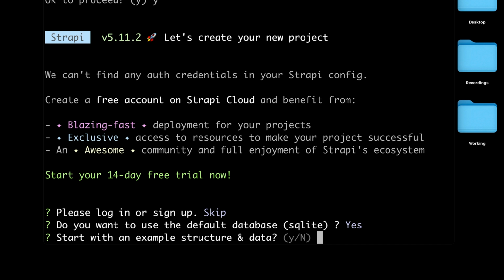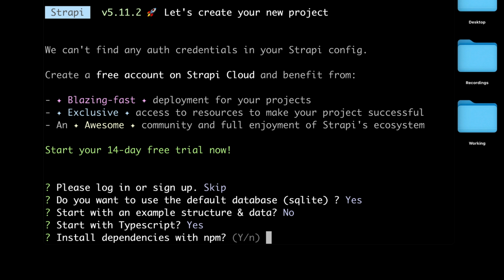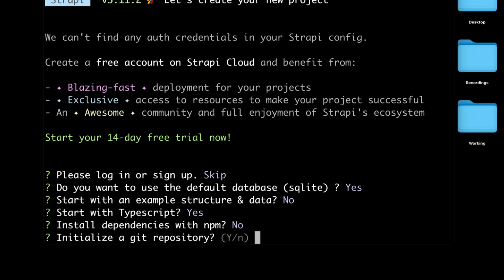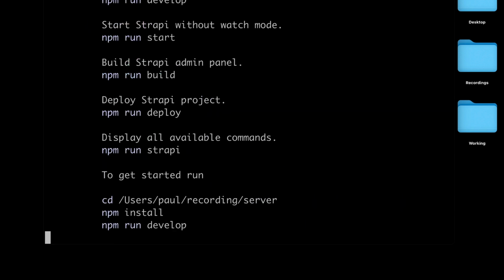Do we want to start with example structured data? We're not immature here, so we're going to go ahead and say no, because we're going to create everything from scratch. Start with TypeScript? Yes. We're going to do TypeScript before people get mad at me. Install dependencies with NPM? I'm going to go ahead and say no, because I'm going to use Yarn, but I'll let you decide if you want to click yes here. Initialize Git repository? I'm going to say yes or no to do it later. You know what? I'm going to be lazy. I'm going to say yes. So we're going to initialize our Git repository here.